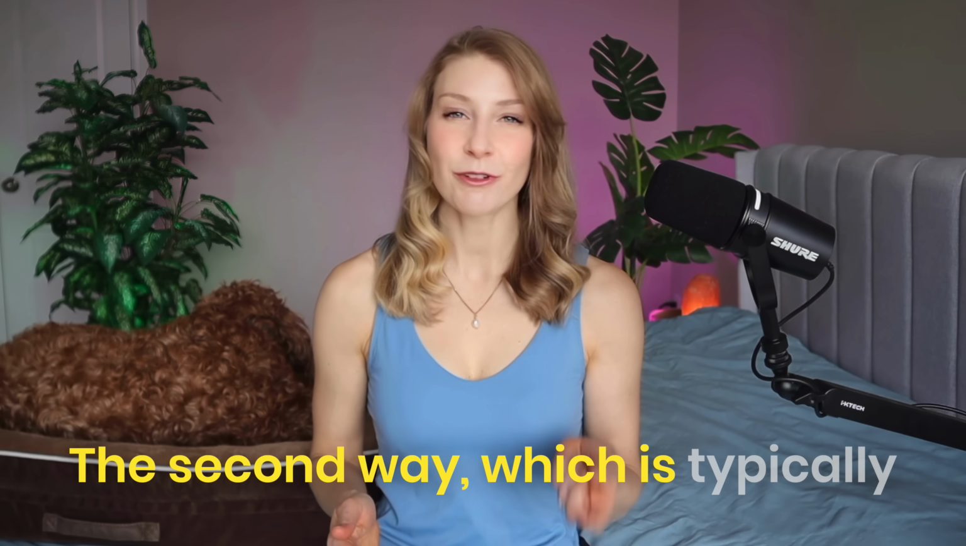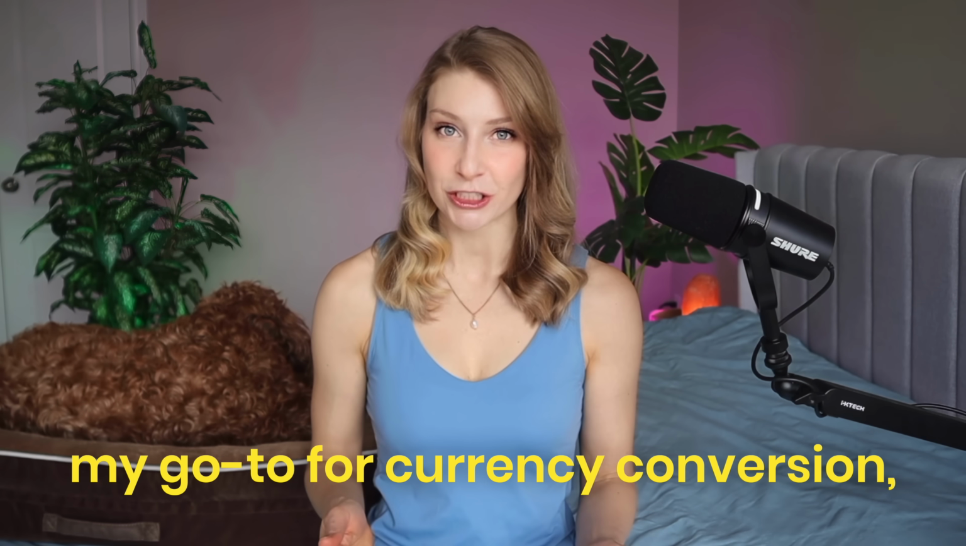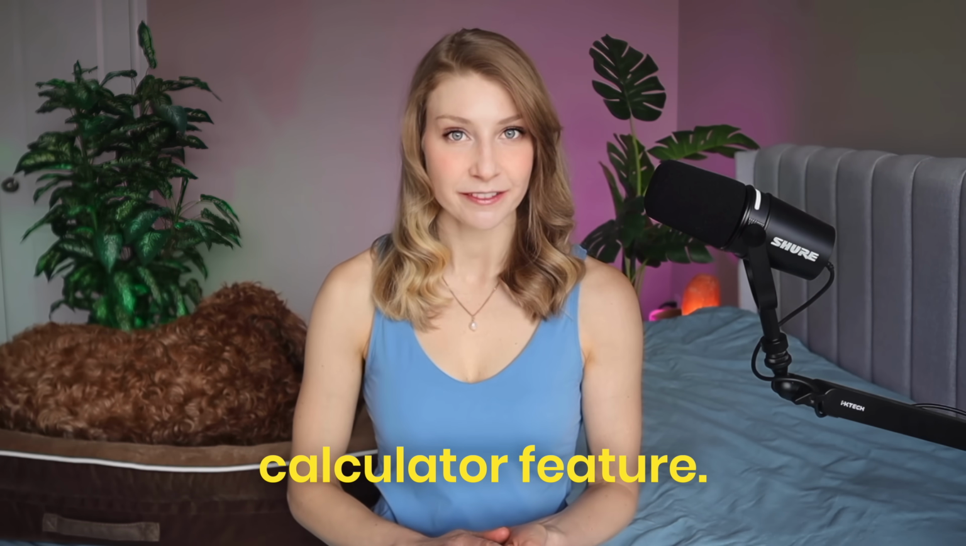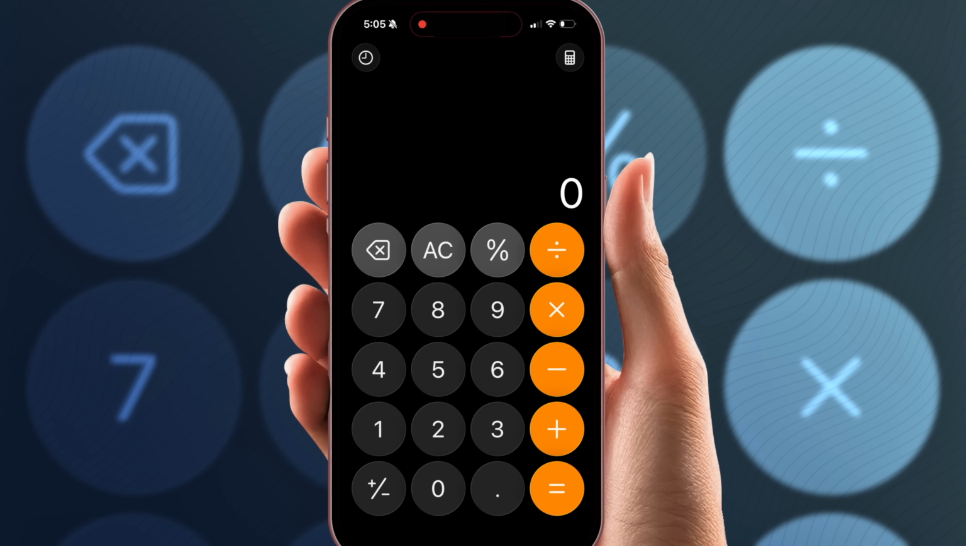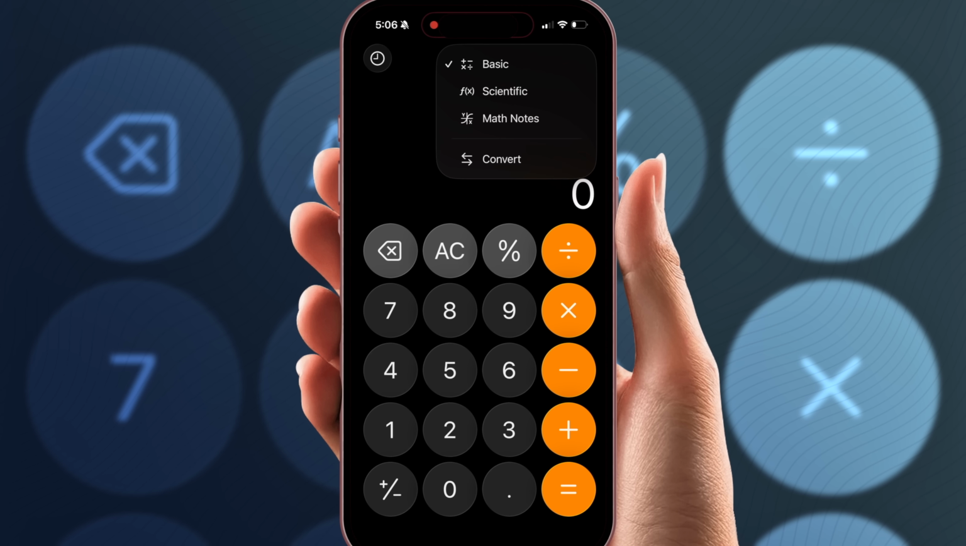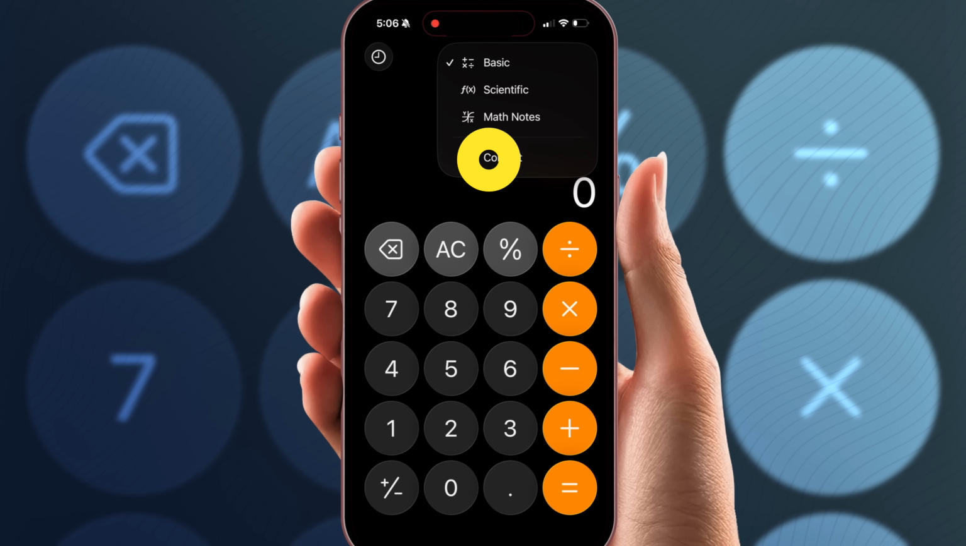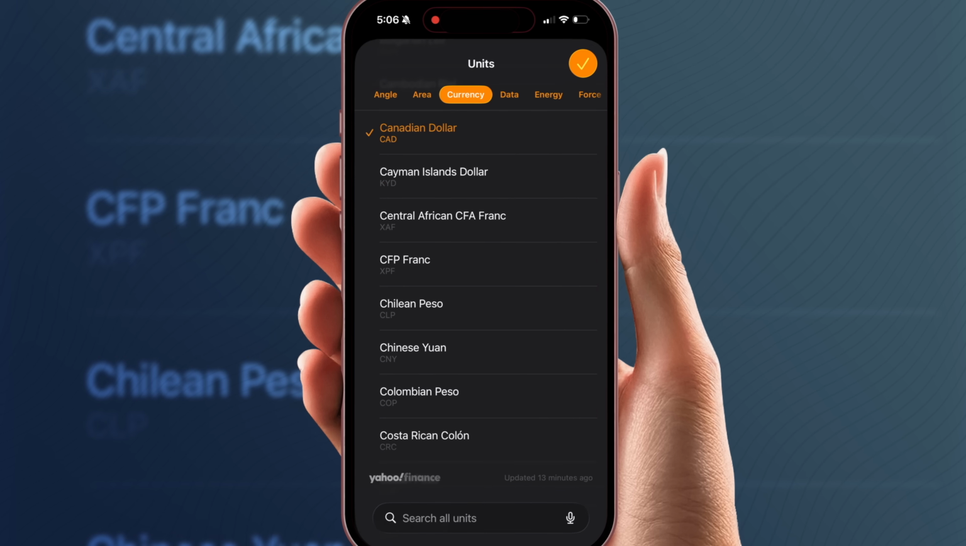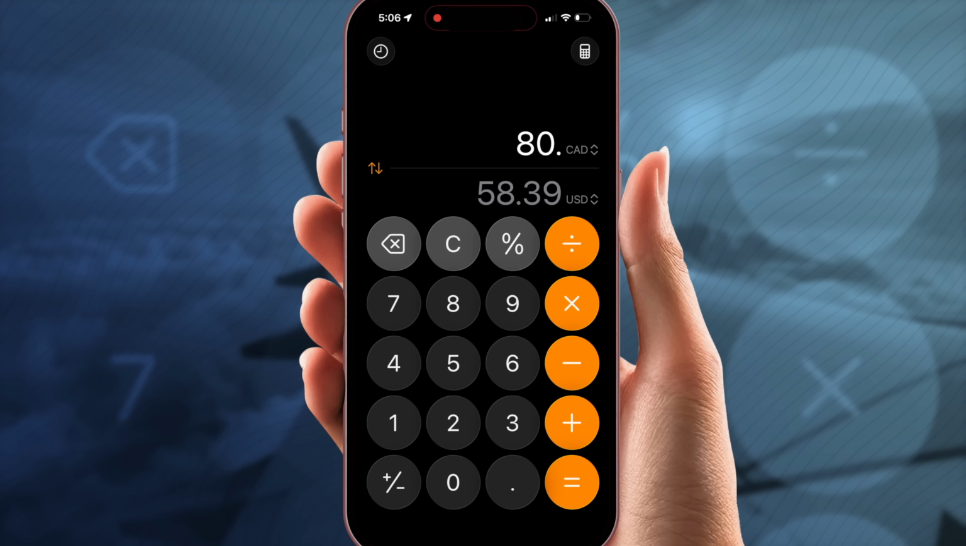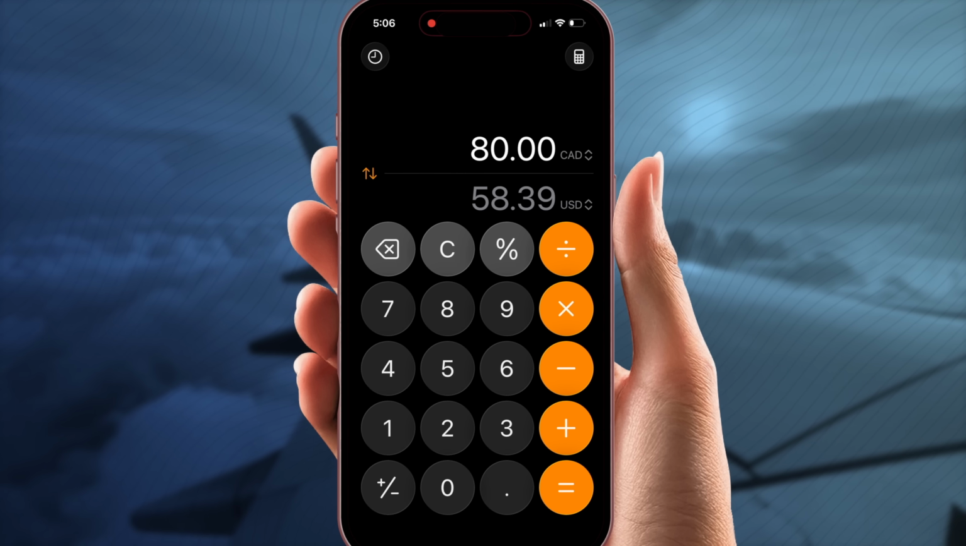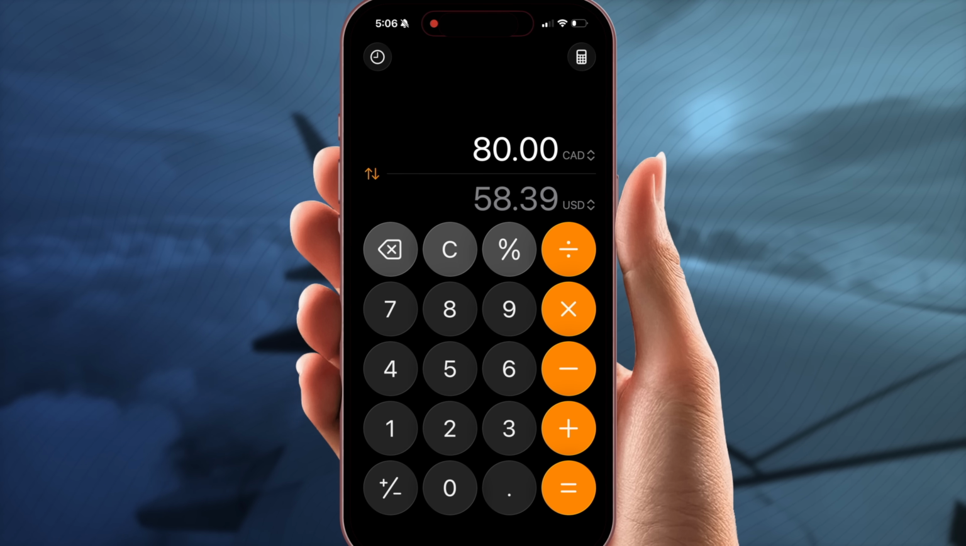The second way, which is typically my go-to for currency conversion, would be using the calculator feature. Open Calculator, tap the small icon in the corner, turn on Convert, and choose the currencies you want to convert between. Type any amount and you'll see the conversion in real time. This even works in airplane mode.